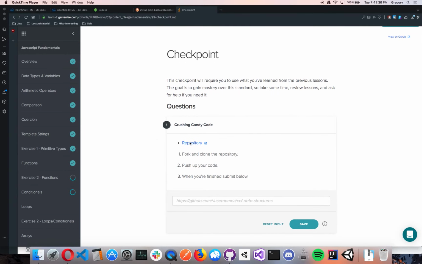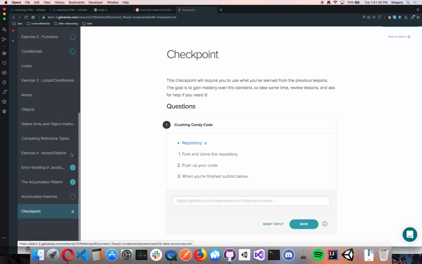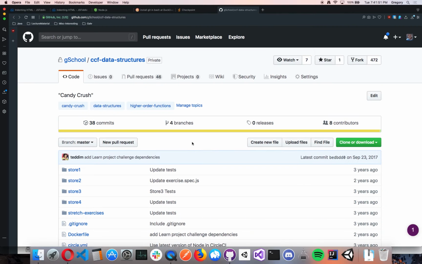Welcome to our bug-free run-through of how to do this. So we are in JavaScript Fundamentals. We have this repository right here in order to complete this. So what we're going to do is click on that link.